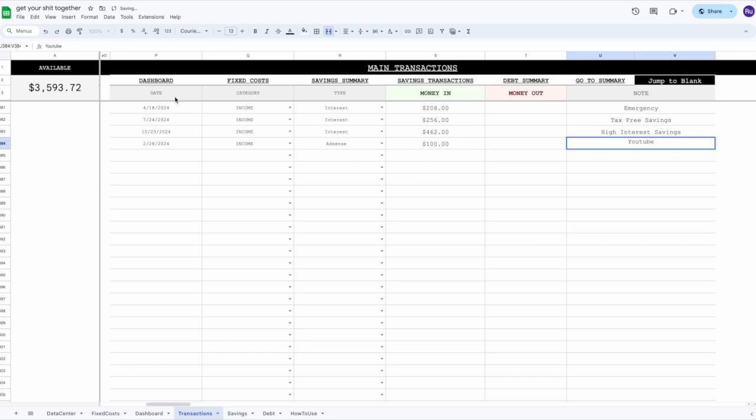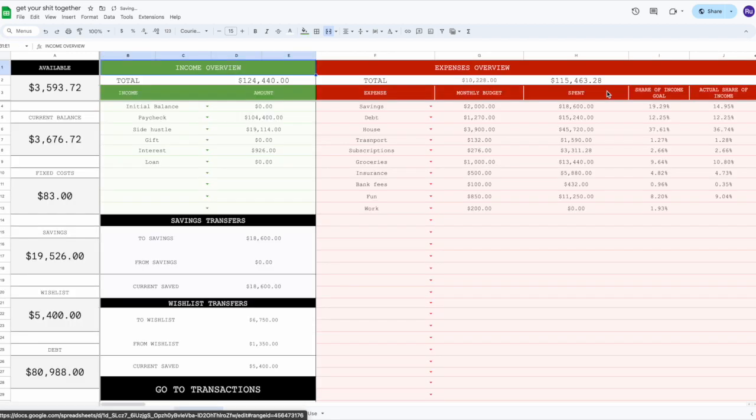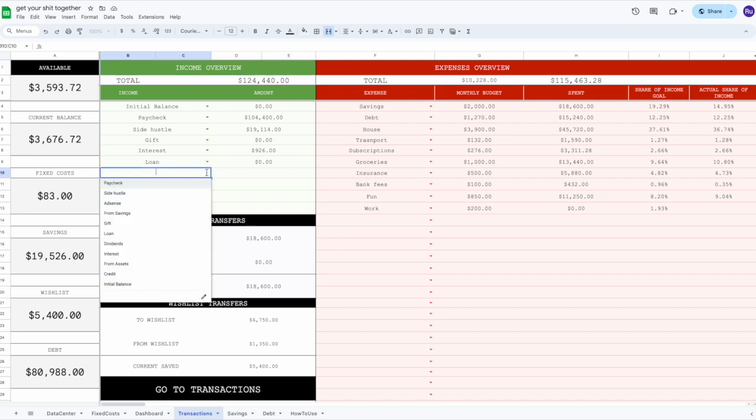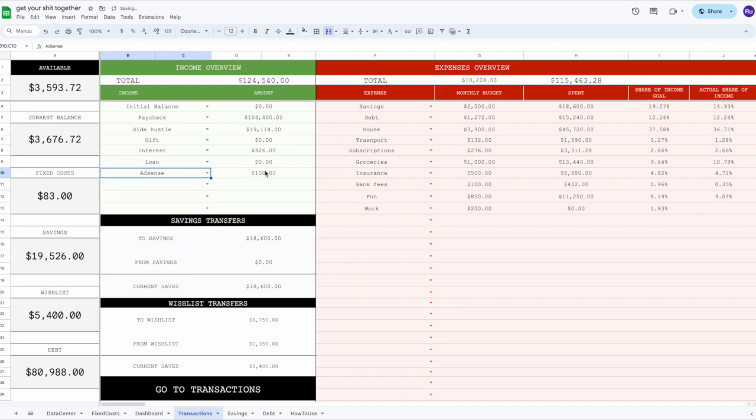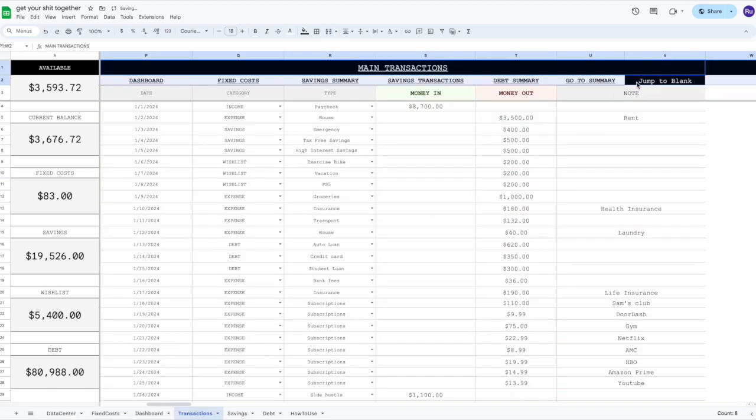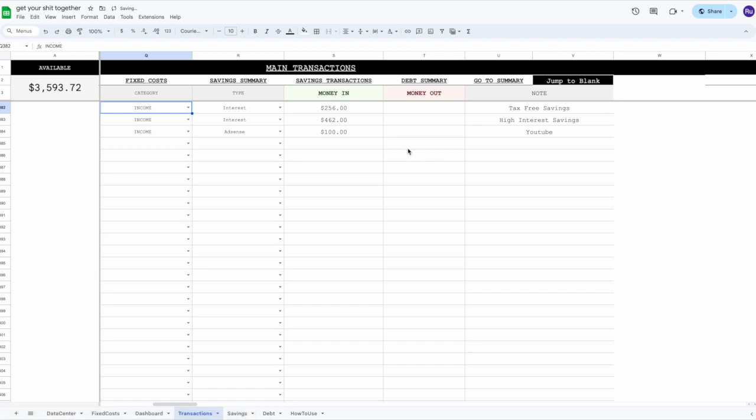Now that that's in, if I want to see it's been recorded, I can go here and I can see that I haven't put the category of income here, so it's not going to show up. So I actually have to go and say AdSense, and there you see, it shows up. Cool. So let's go back to transactions. Nice. And then we go back to the blank.